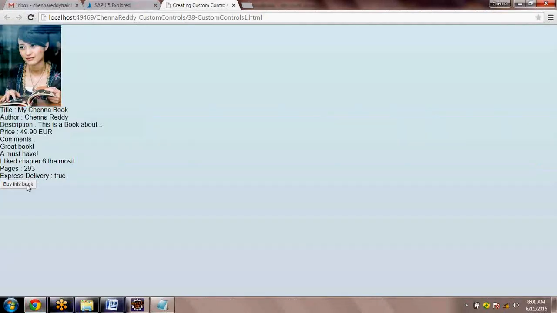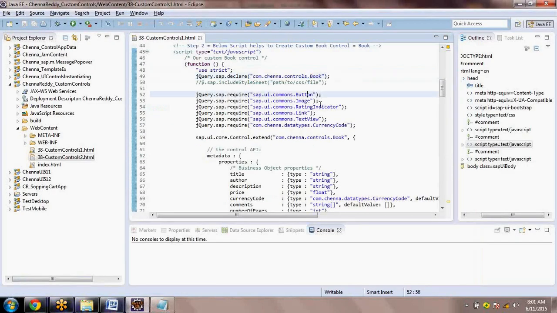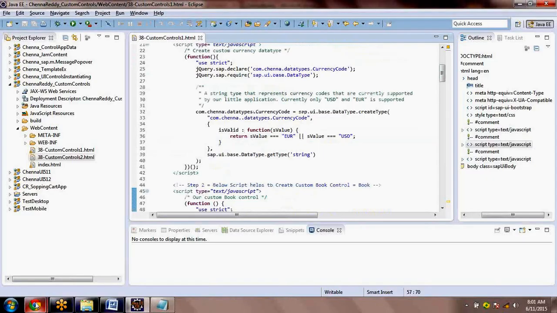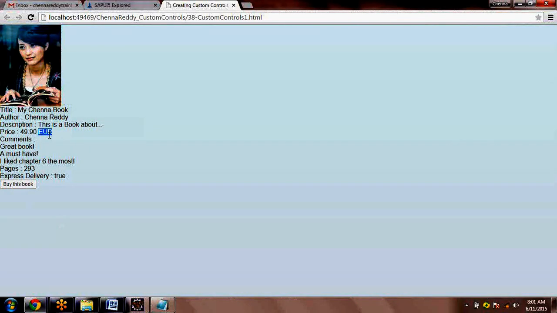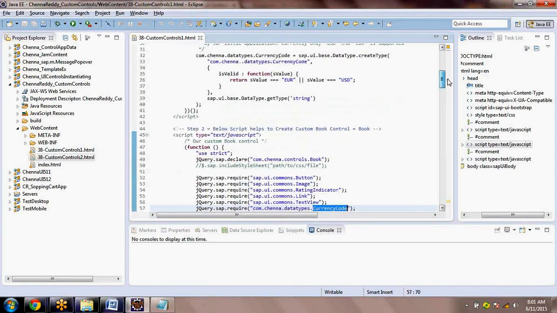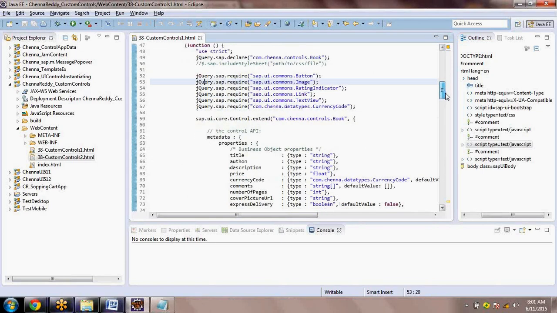So an image, some kind of label, some kind of button. Therefore, this book requires a button, an image, a link, a text view, and it also requires the custom data type we created. From now on, book means this entire thing. So that requires an image, a label, a text, a button, the custom currency we created, all these things. Therefore, I am defining what is required with jQuery.sap.require; you can define all these things. That's it. Now coming to here, your custom data type is created.